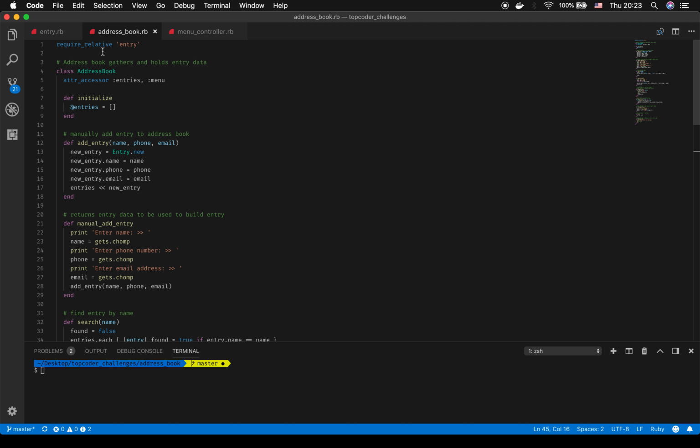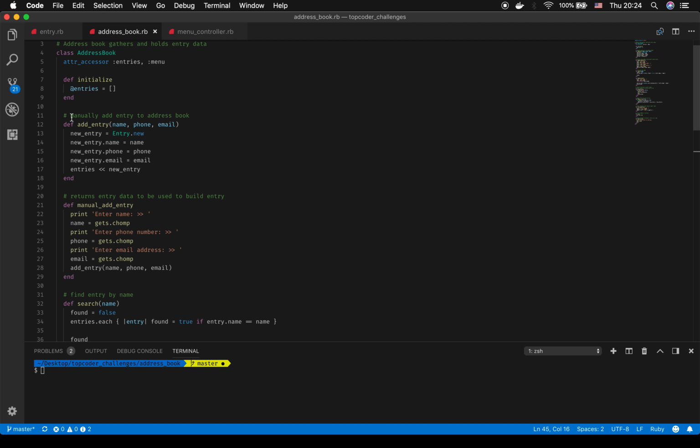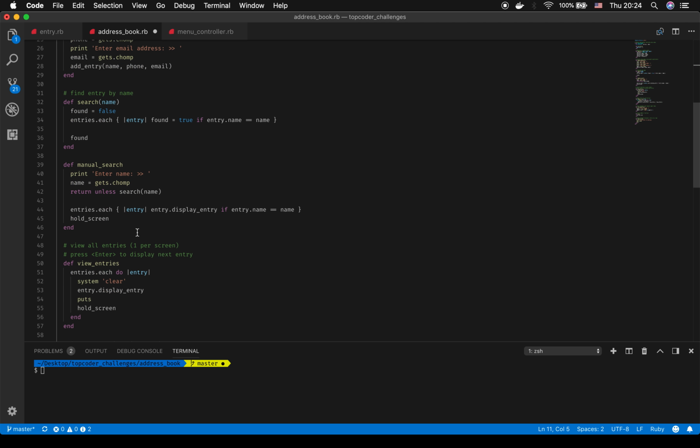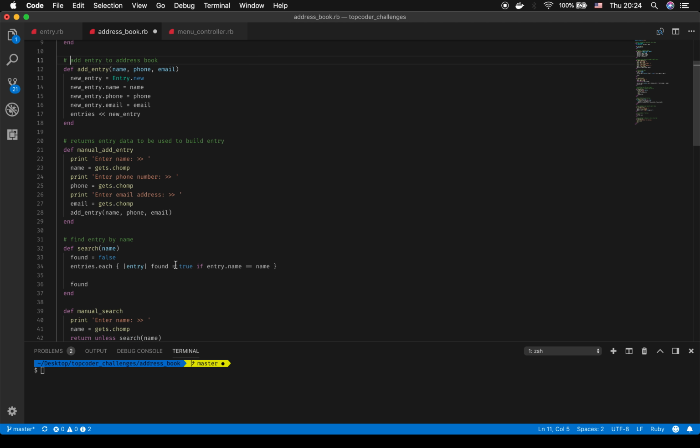Okay, so you'll notice it requires that entry class, and then it initializes itself with an empty array called @entries. Then as we go through, we can see methods to add entries into the book. Now, a little bit of this is repetitive, but the reason for this is that in order for us to build a test file, we have to have access to a method that will simply add an entry into the entries array. And then we wanted something that would allow the user to manually add in an entry. Now, this add entry works with both this manual entry and the import entry that we'll get to a little bit later.